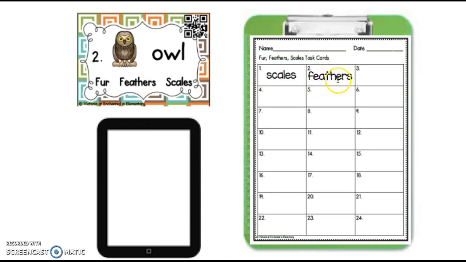So now that I've written the word feathers down in number 2, I'm going to get my iPad and scan the QR code. Did you notice that it says feathers? We're doing great. Boys and girls, I want you to go ahead and set your timer for 10 minutes on your iPad as you go around hunting for the rest of the animals.